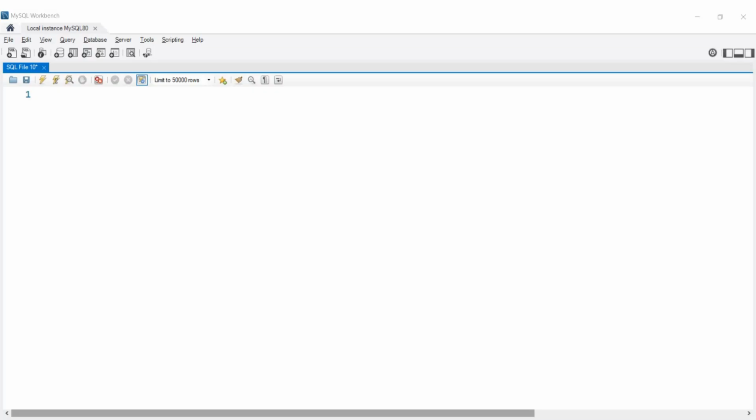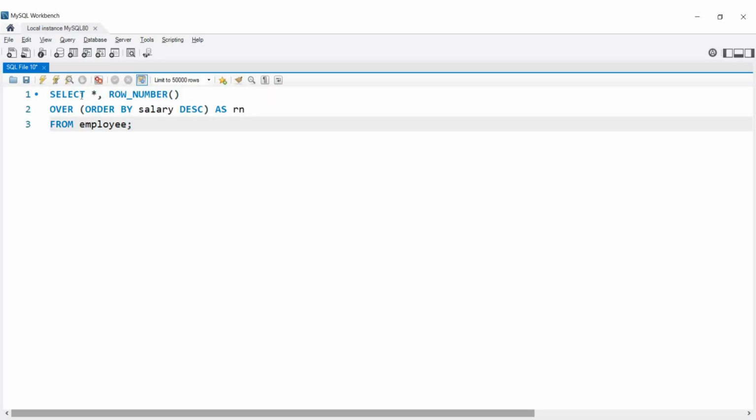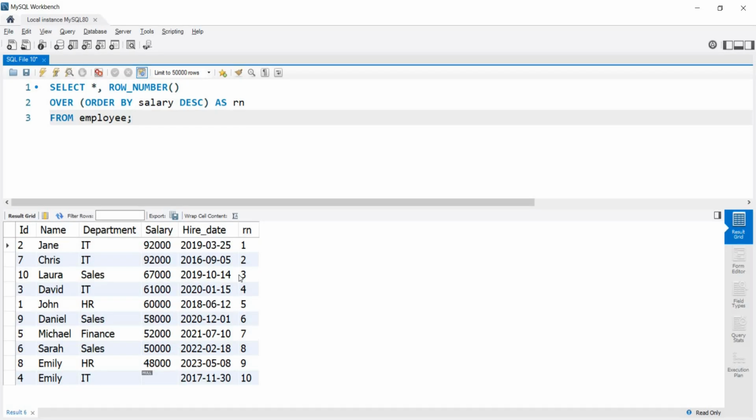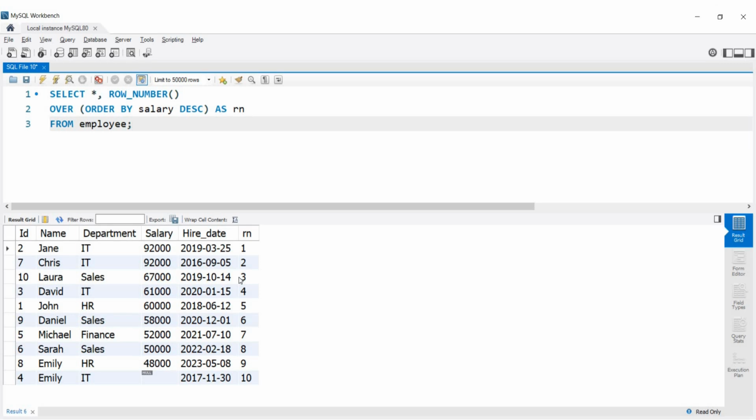Now let's execute this query, then you will get a better idea. So guys, here you can see our rows are sorted in descending order by the salary, and in the last column we are getting row number for each row irrespective of the duplicate salary. Like here we have 92,000 salary two times, but row number assigns them unique numbers. So this was the simple use case of row number.